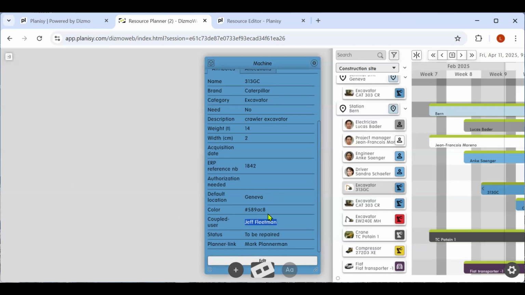For this first notification to be sent, the user Jeff Fleetman has been coupled with the resource item excavator of the machine type through the attribute coupled user. At the same time, a notification has been sent to the person responsible for the construction site, who manages the overall execution of operations. And finally, a notification has been sent in parallel also to the planner, who needs to adjust plans accordingly.